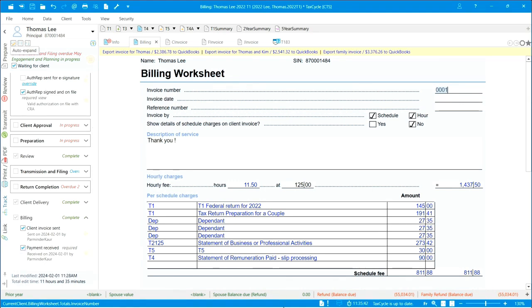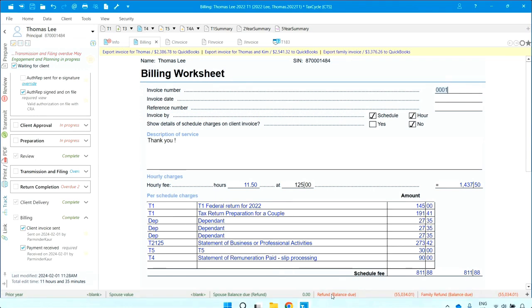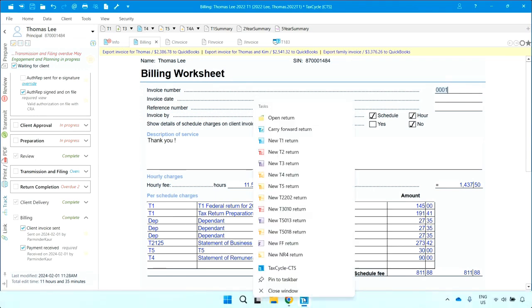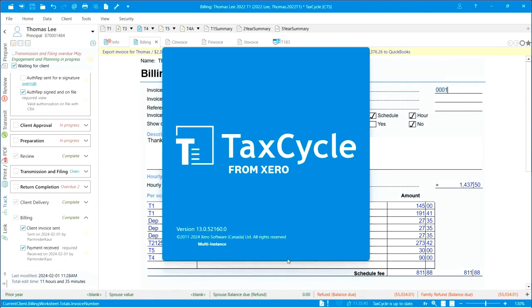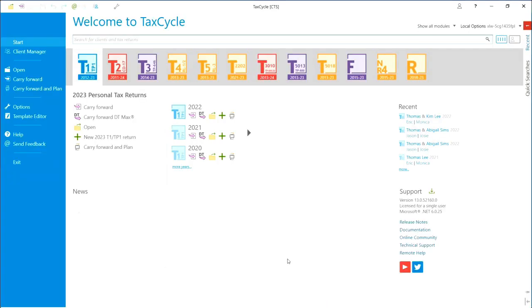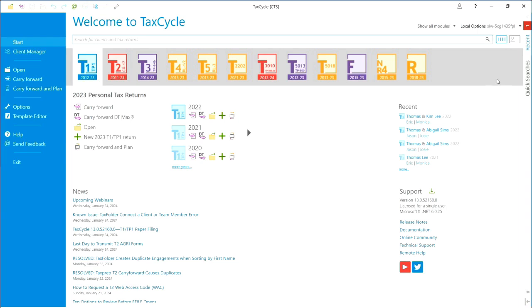All right, so for that, what I will do is we will be going into the client manager. I would like to open another TaxCycle here just to show you how the client manager works. And now to access the client manager, what we are trying to do here is show how you would actually do a search for the information we are looking at in the workflow.